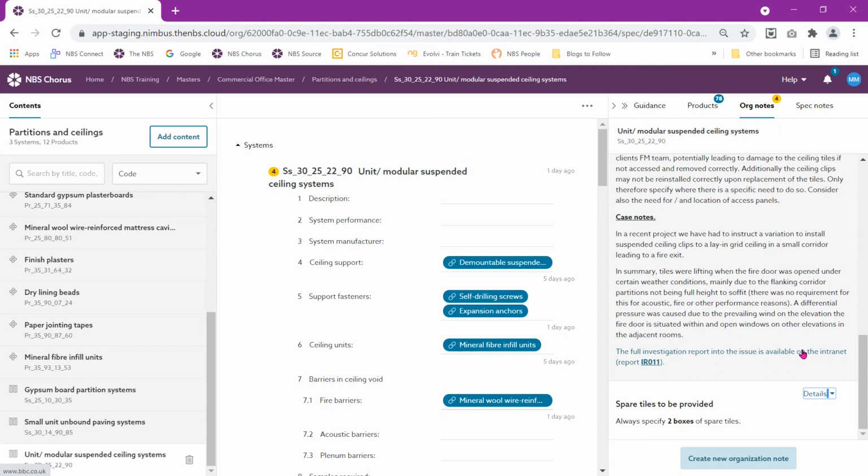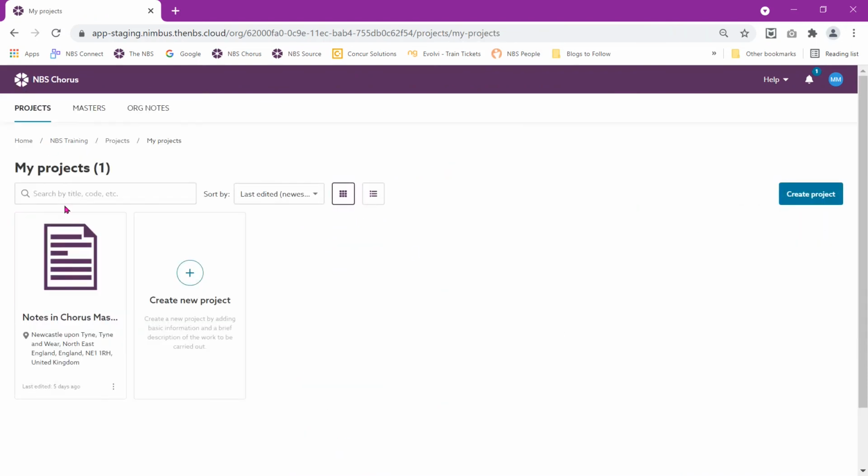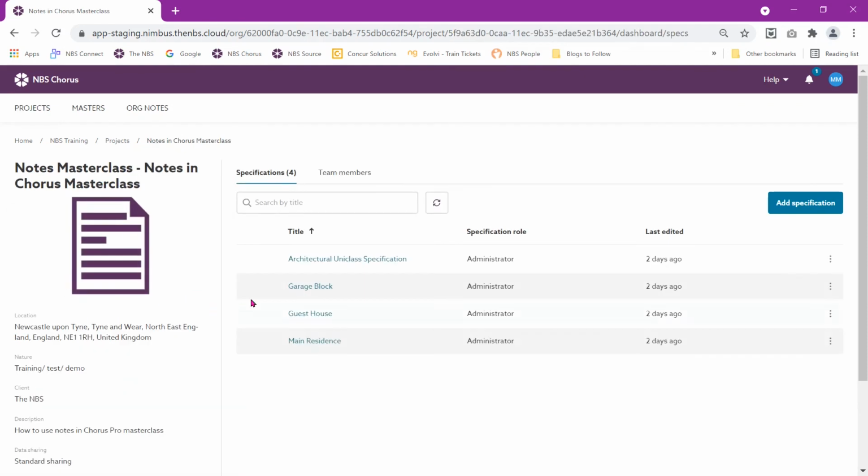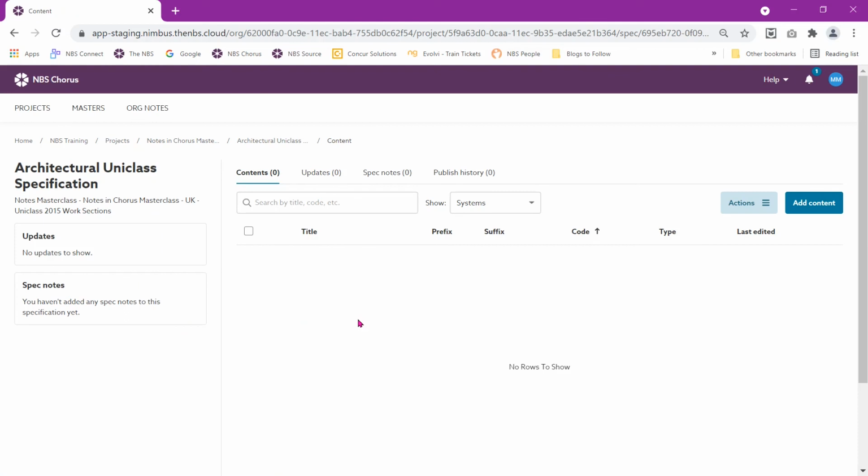Firstly, I'm going to navigate back to my project dashboard and click into my project, and then I'm going to click into my Uniclass specification. As you will notice, this is a blank, empty spec at the moment. So I'll just add some content.